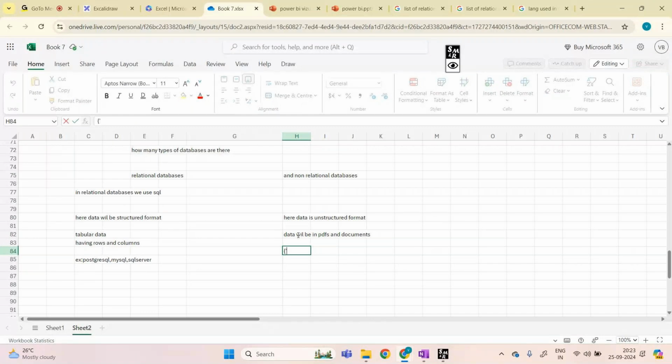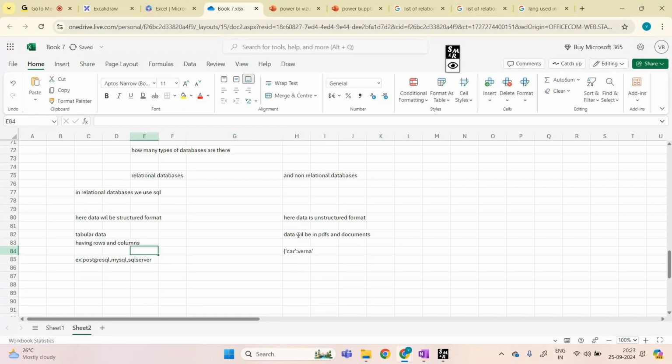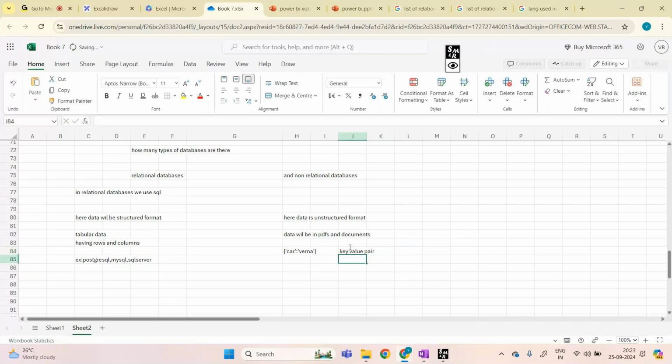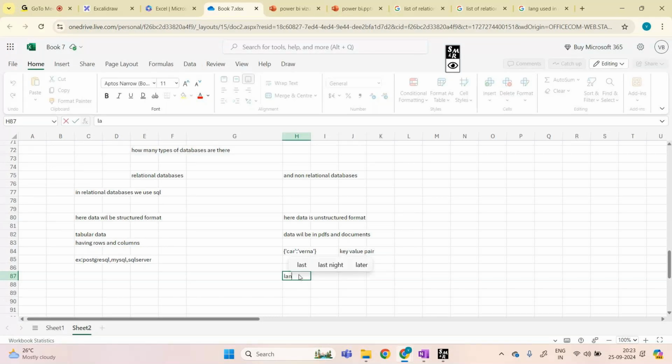Suppose key is car and value is Verna. Data will be stored in this format. This is called a key value pair, in the non-relational databases. The language used in non-relational databases is NoSQL.